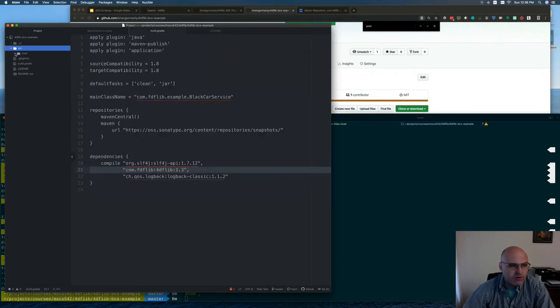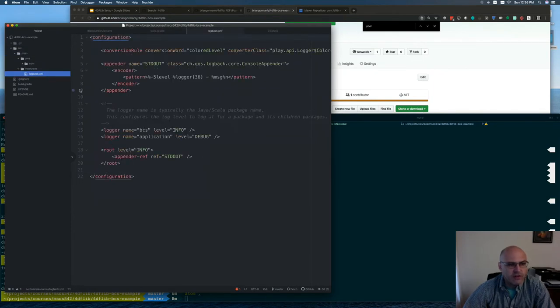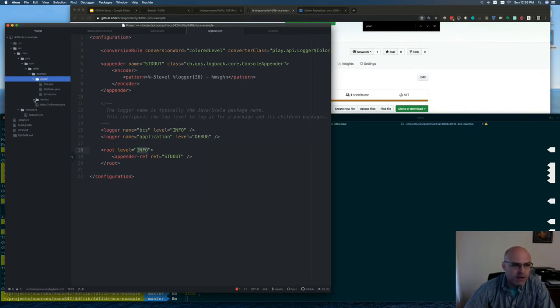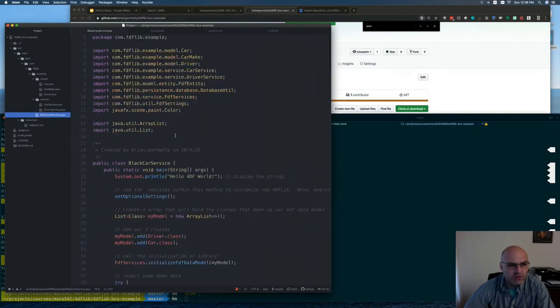Let's poke around in the source where it matters. So resources here is just the logback file. This, by the way, is where you would go if you wanted to change the log level of 4DFLib's log level. Right now it's set to info. If you want it to be debug or something, you can do that here. But again, that's a little bit of a digression, so I'm going to come back over here. And then in 4DFLib's code itself, we have a model package and a service package, and we have our black car service. Let's start there.